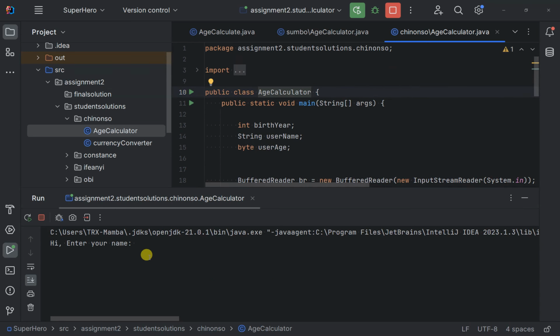So Chinoso says hi, enter your name. Also greeting, very nice, quite user friendly. So I'll say my name is Darlington. Enter your birth year. I'll say my birth year is 1987. And it says, "Hi, Darlington. In 2025, you will be 38 years old." Very nice. I like also playing around with variables. Very interesting. Also very user friendly.